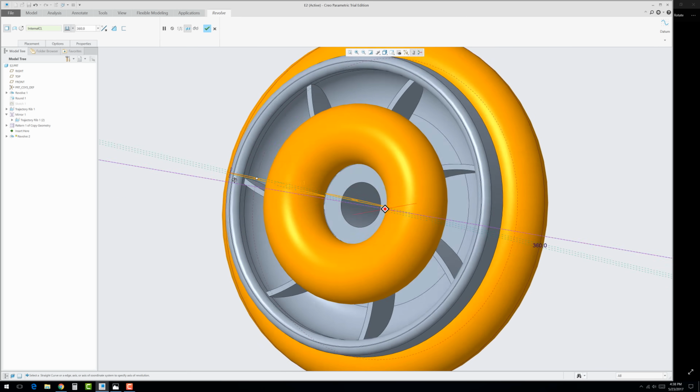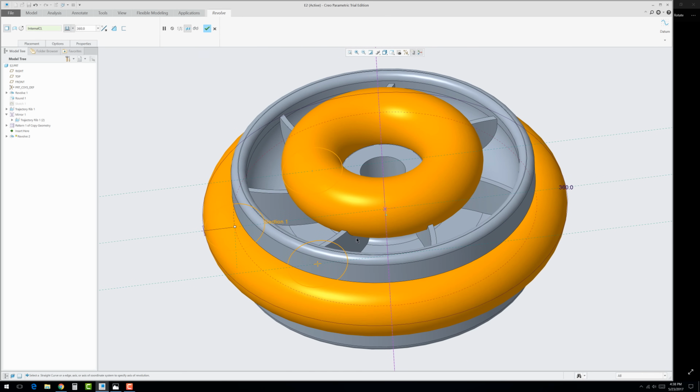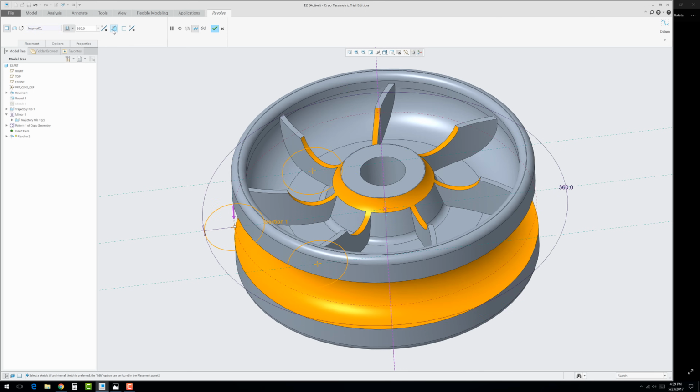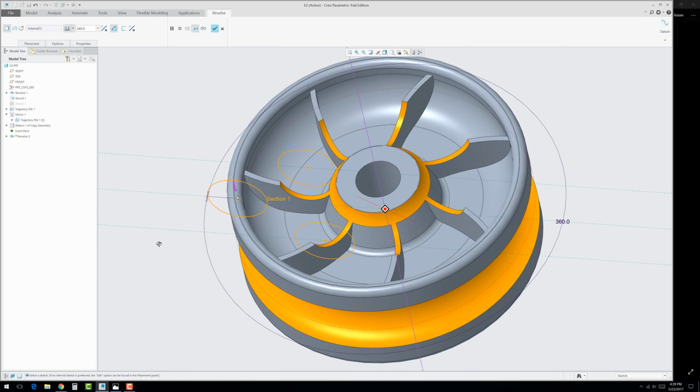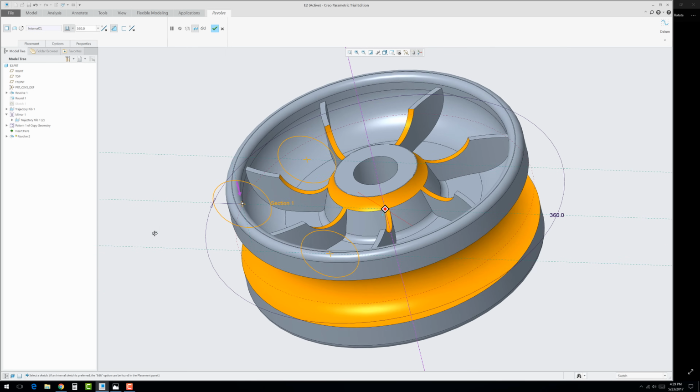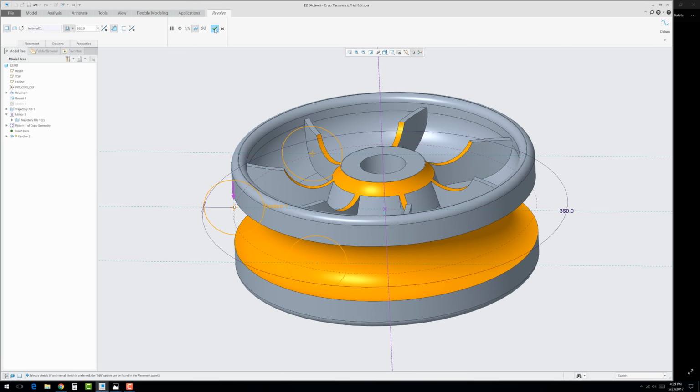And now it's going to create this. Now we don't want that. We actually want it removed instead of added. So over here, select the Remove Material button. And look at that. Pretty cool stuff. And hit the green check mark.